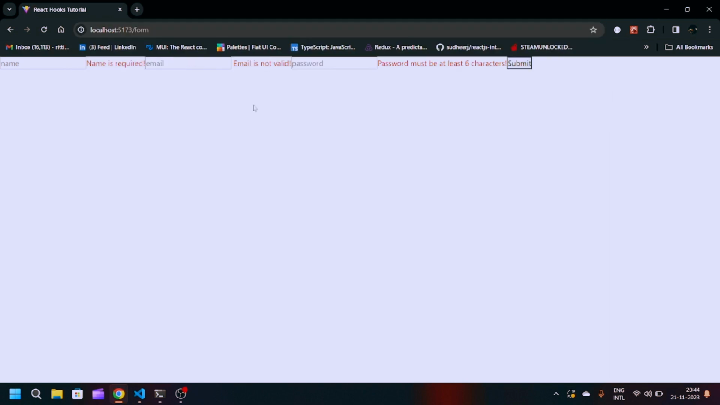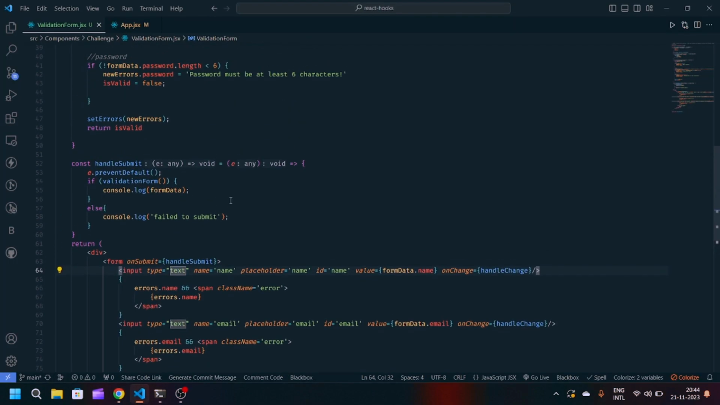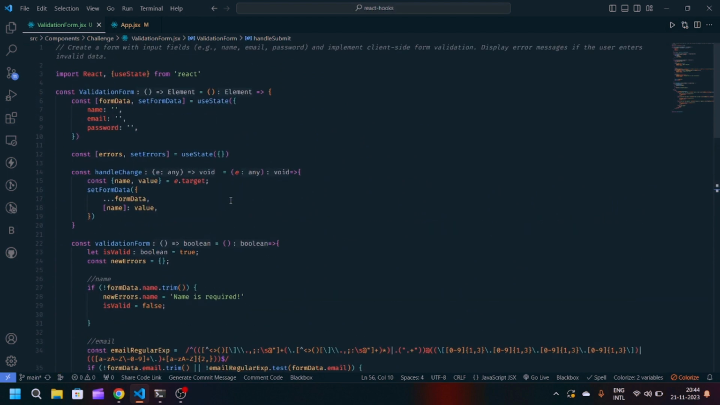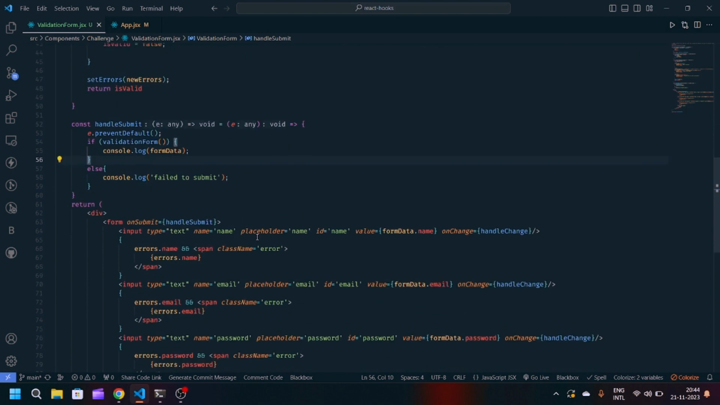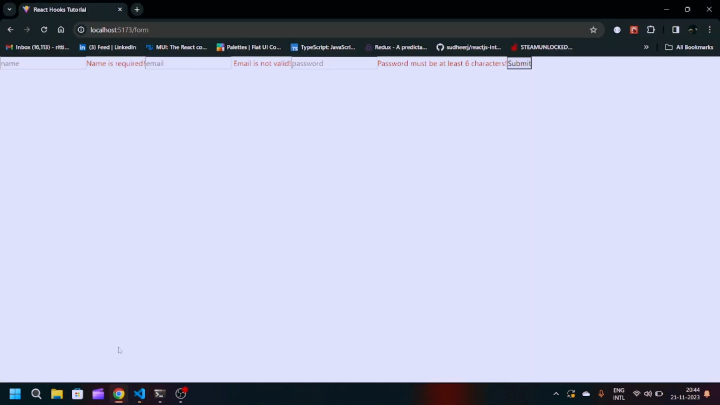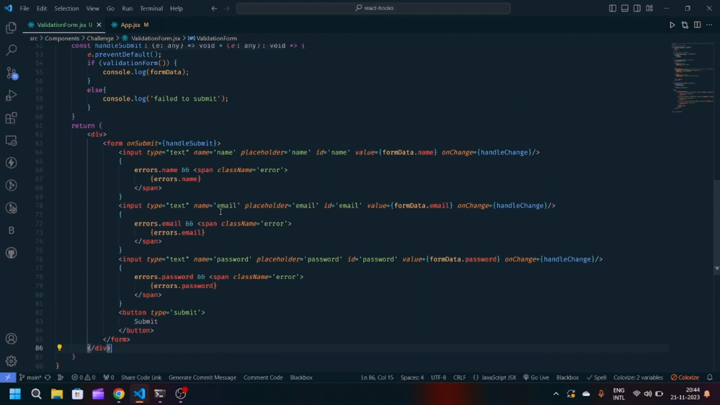when I click on the submit, you will see name is required, email is not valid, and password must be at least 6 characters. So you can work on the CSS part and you can modify this part of code. So the main thing is that we have implemented our knowledge, and it is up to you to make the UI attractive and implement some more functionality, like you can display the data after clicking on the submit button. Data should be displayed on our web page, so you can make this.